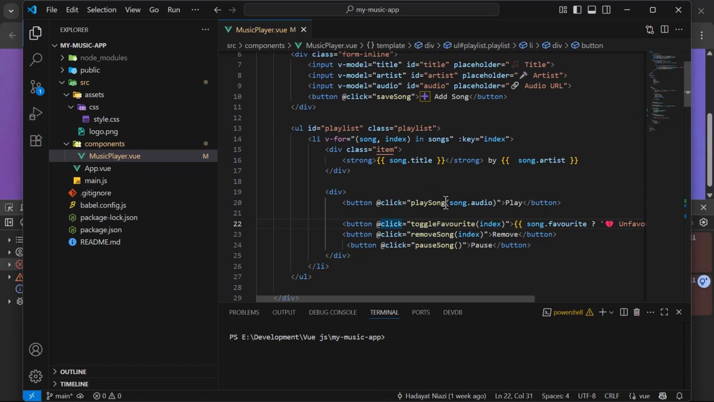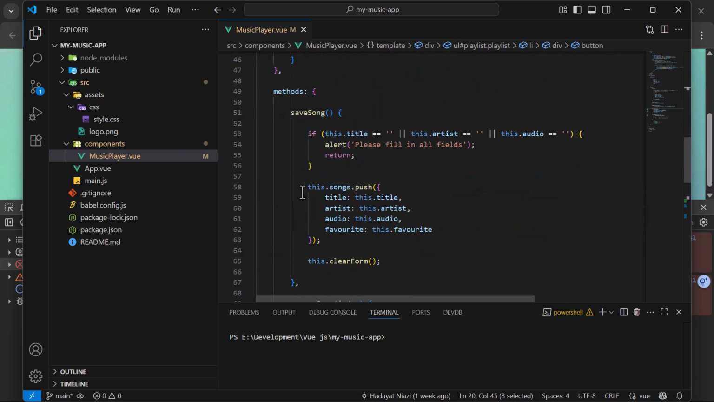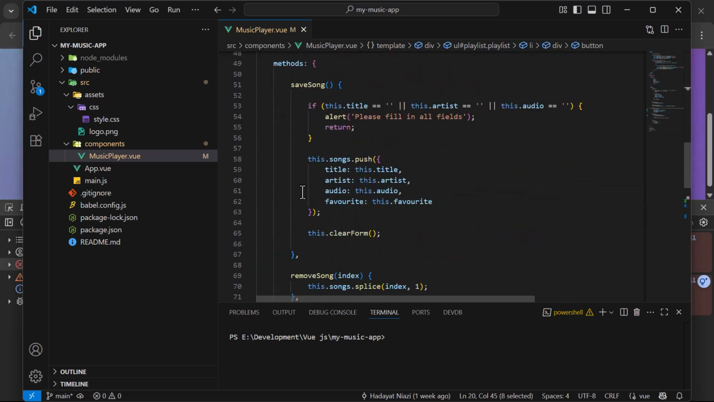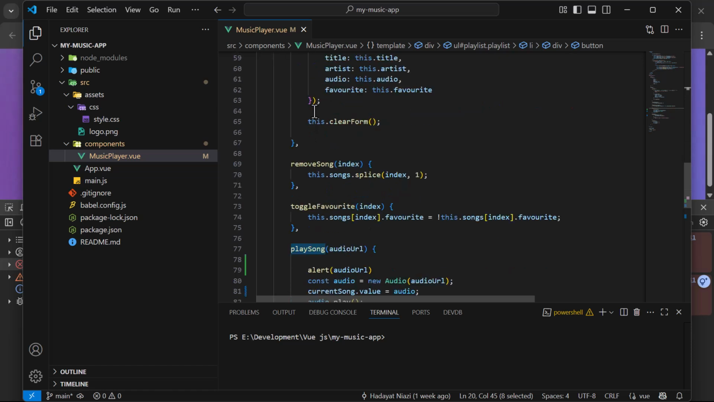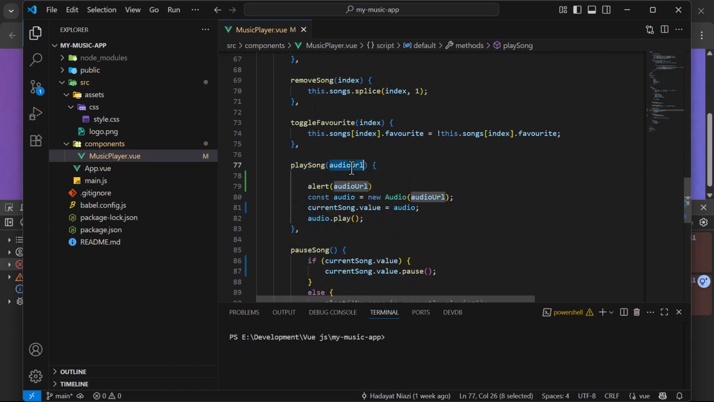In the play song we are using this audio. So while using this play song, I'm accepting that to audio. That's not good.